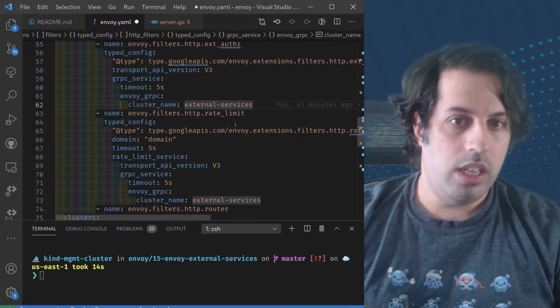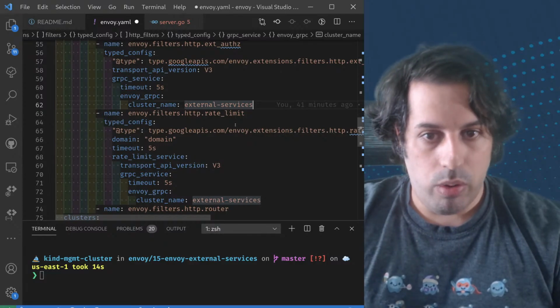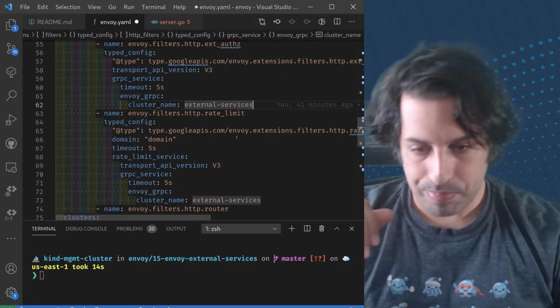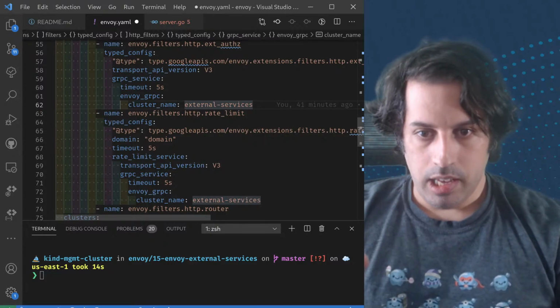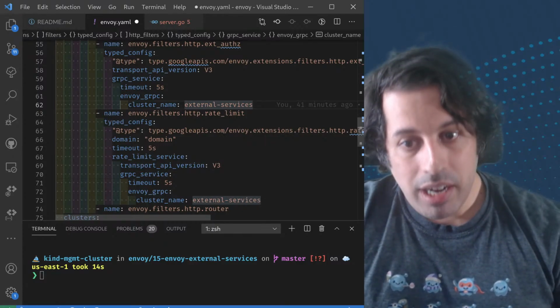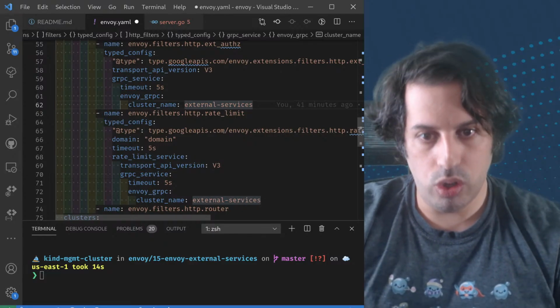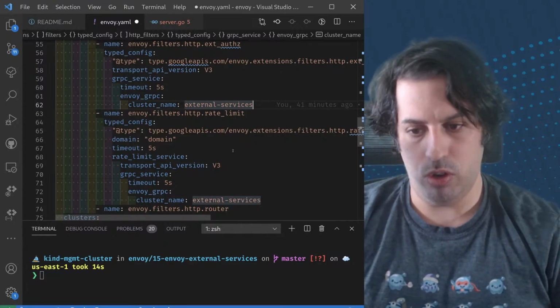And if you're not doing it in the request path, you would do it, where relevant, as a Bootstrap extension or as an access log. My main goal is for you to understand the Envoy architecture, so you know better how to customize it for your use case.